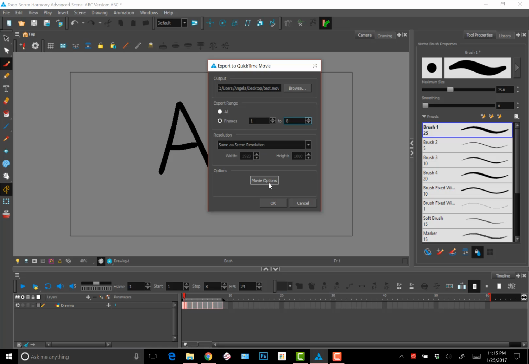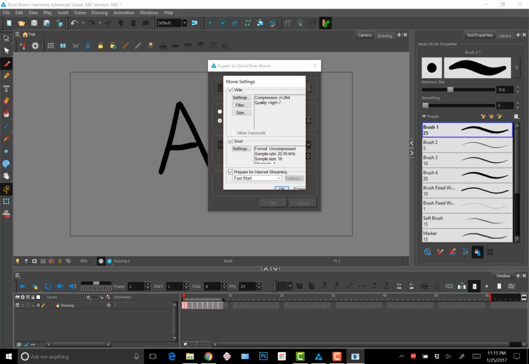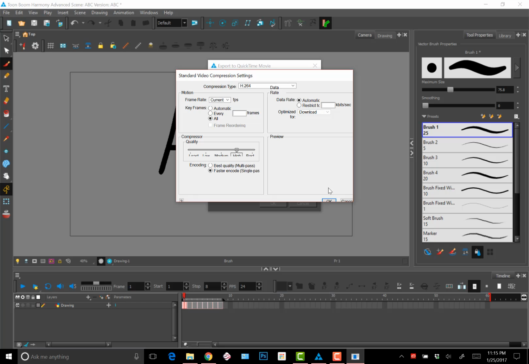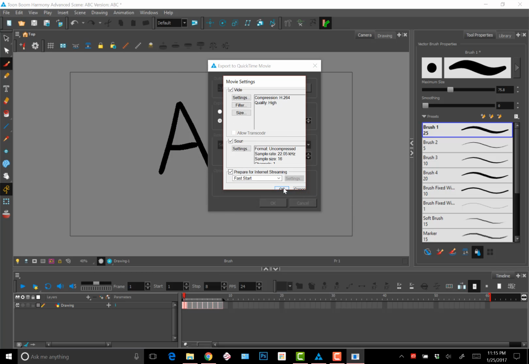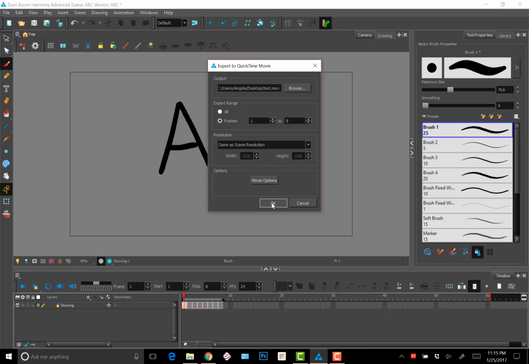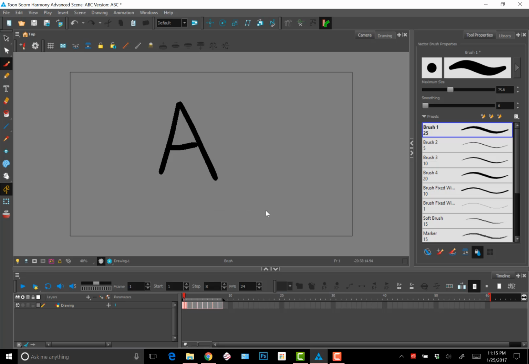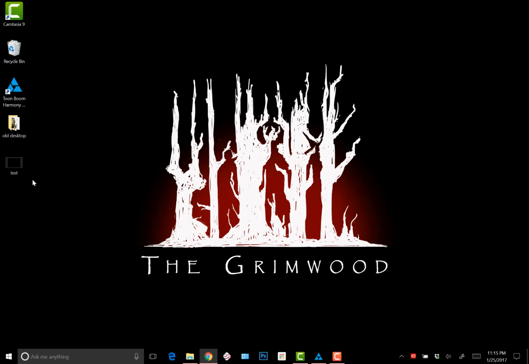Keep the resolution. Check the movie options real quick. The compression looks okay. If I wanted to change it, I could go into settings and I can adjust settings here, but right now I'm just going to go with the default and just click OK and OK. So right now it exports the movie, and let's take a look. Let's play it. Now you might be wondering, oh, there's nothing here.